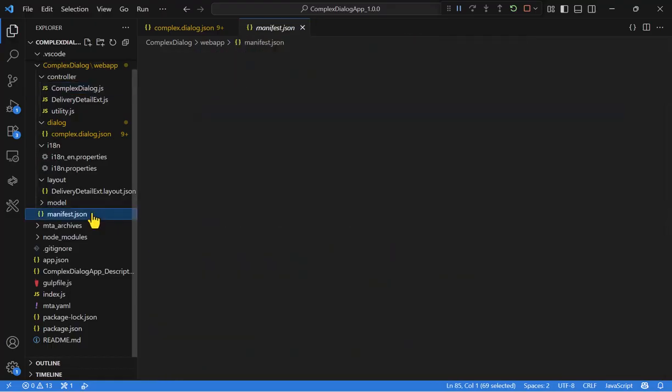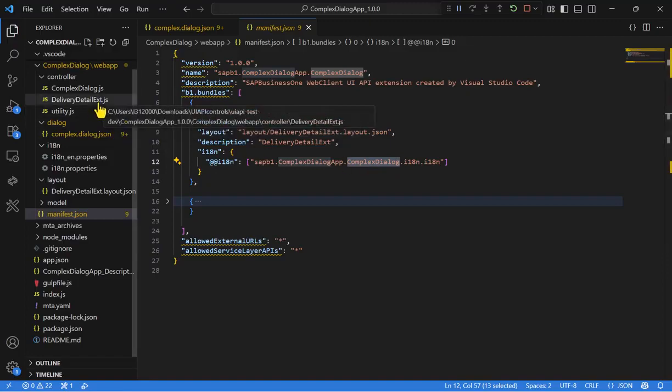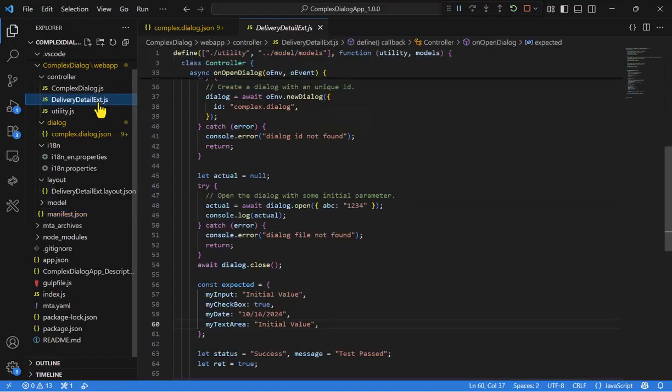Let's go to the manifest JSON. As I mentioned before, here you will declare the complex dialog view. And the last one is the JavaScript of the main view, in our case, the delivery detail view.